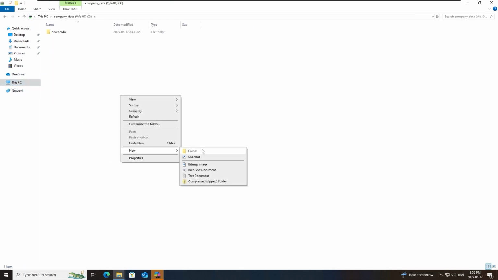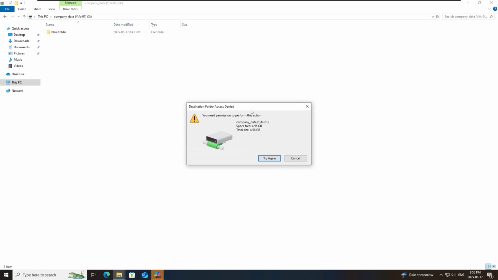I can access this folder. But when I try to create a new folder, you will see that we get an error message that the access is denied. And this is because when we add the security group to the folder permissions, we did not give it write permission or modify permission. It just has read and execute permissions, and that's it.